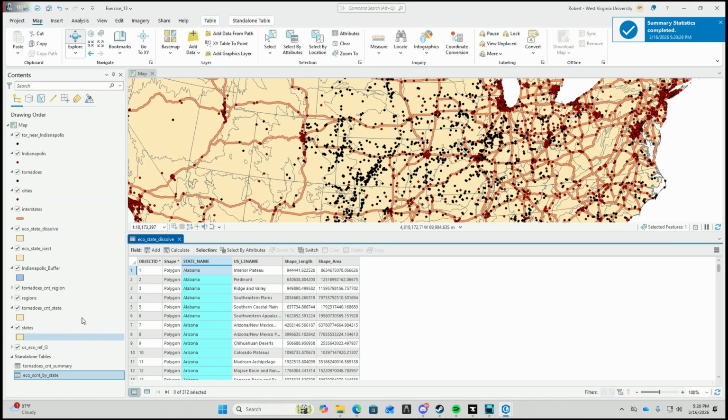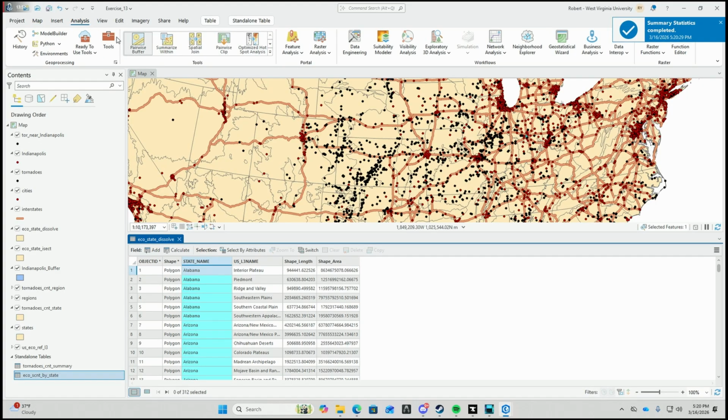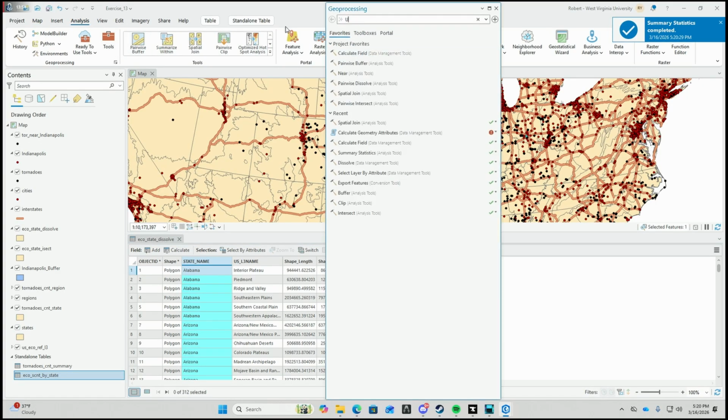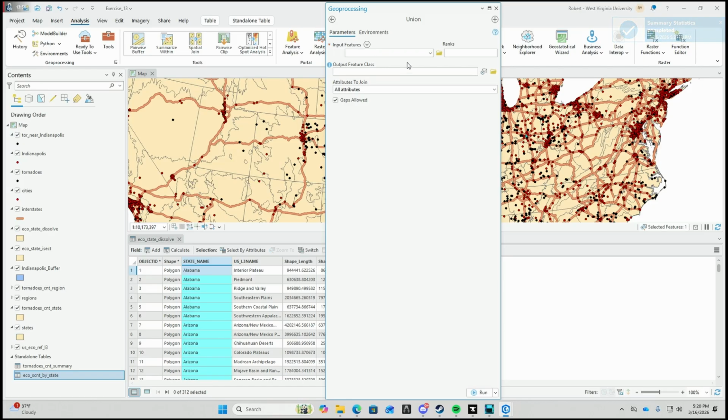Now we want to use the union tool. So if we go back to analysis, tools, union, we can set the input layers to states and the US eco reference. We want to set the output to eco state underscore union. We want all attributes, and we can run.